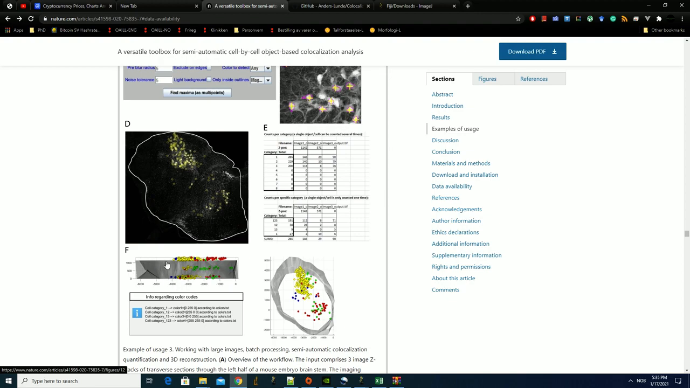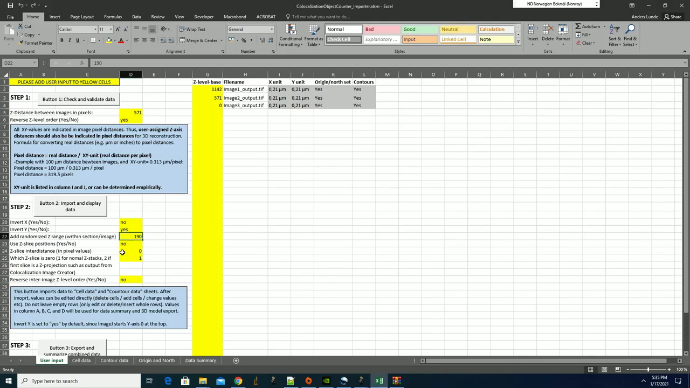Set is going up and down here, and you can choose to use or not use the set slice positions, and you can set the set slice interdistance between the individual set stack slices, and you can choose which is the first position of this set stack, and you can reverse the set order, and invert X and invert Y.